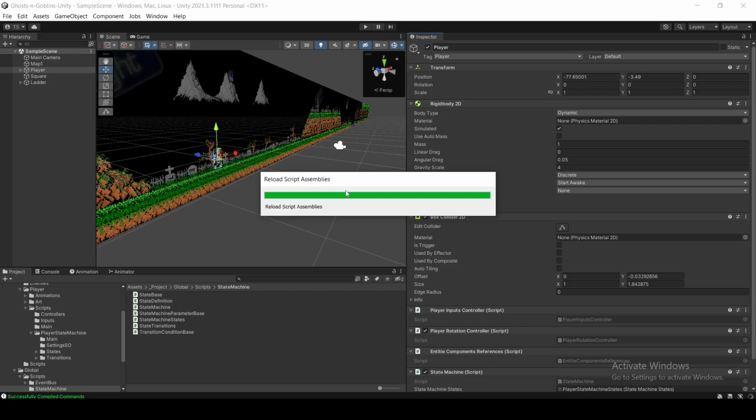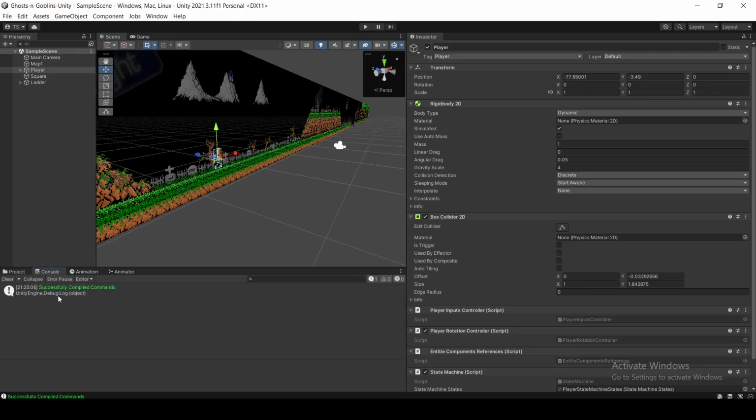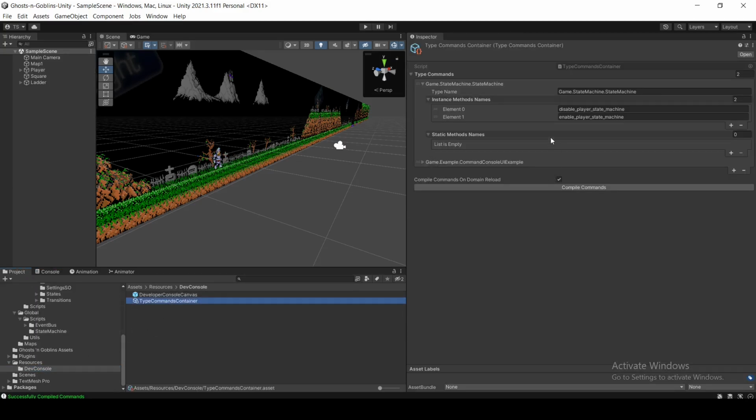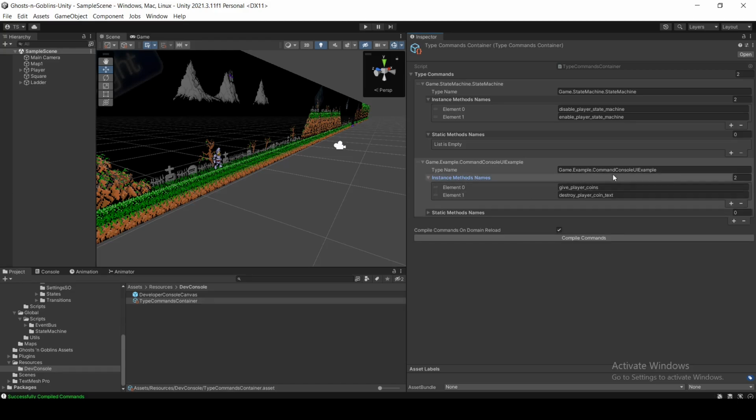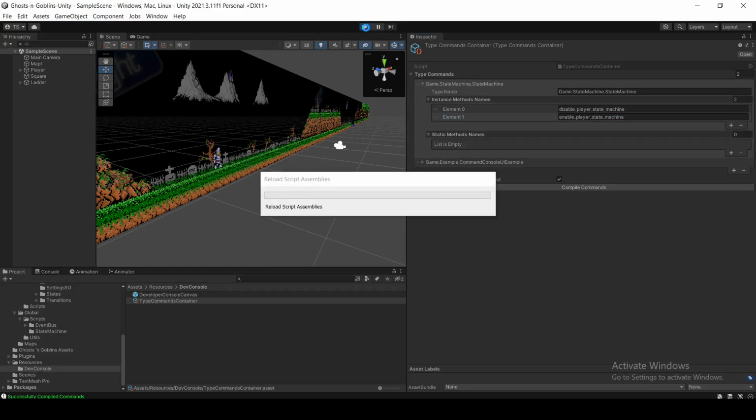All right, so let's recompile this. And now you can see that it automatically compiled the events. But if you don't have this, check it. You need to manually compile your commands. And you can see that there's also the command UI, but we don't need that for now. So here's the state machine, disable and enable. Let's hit play.